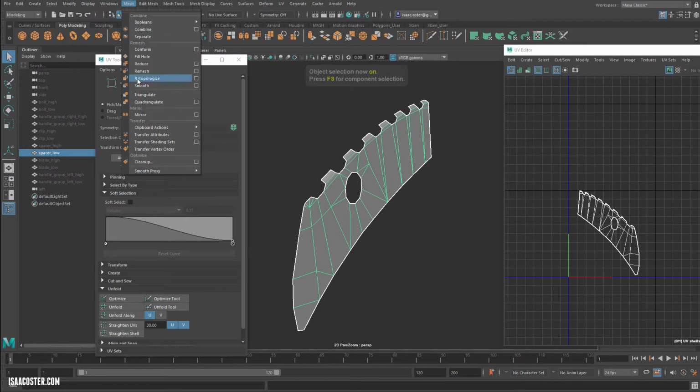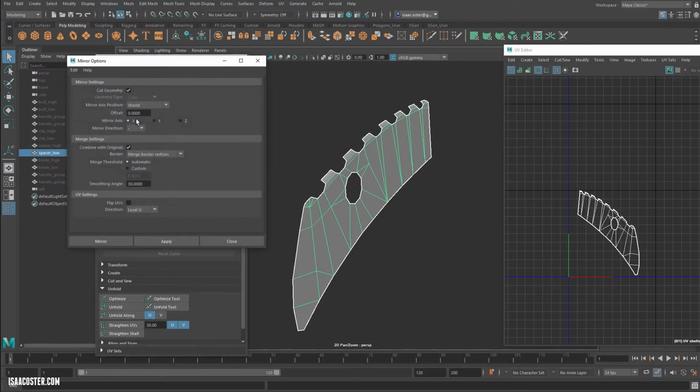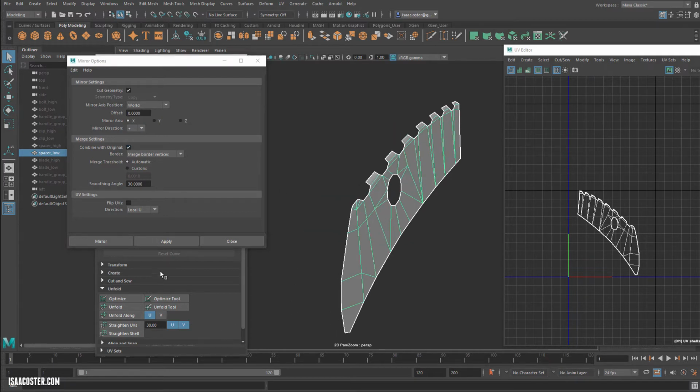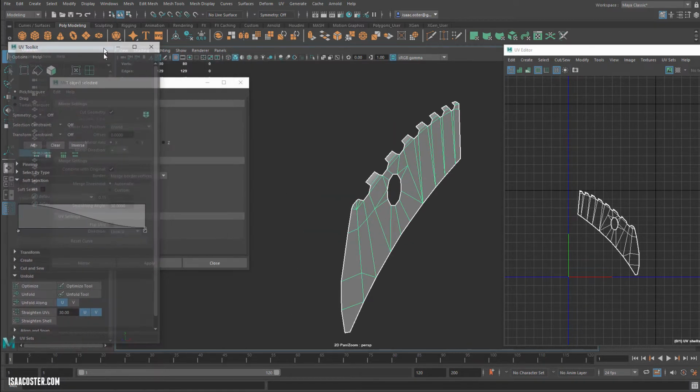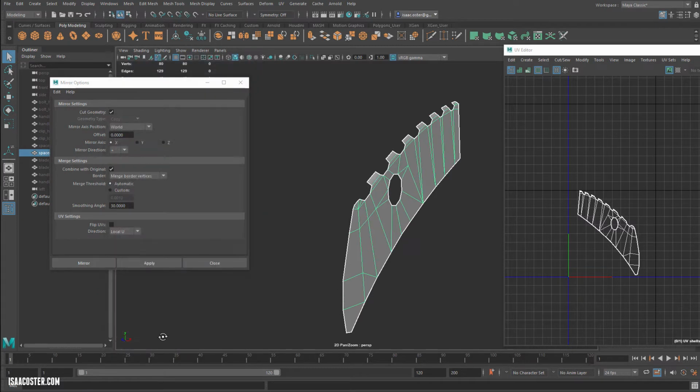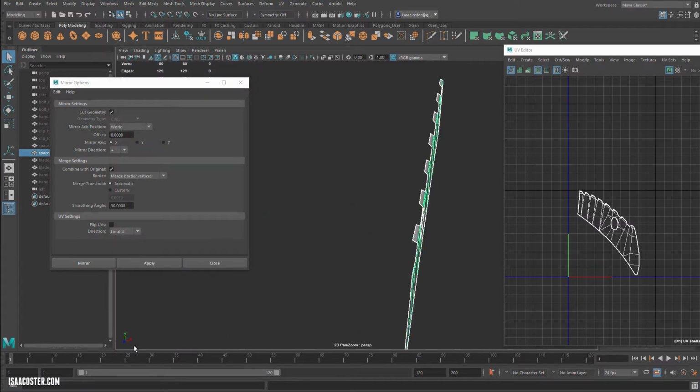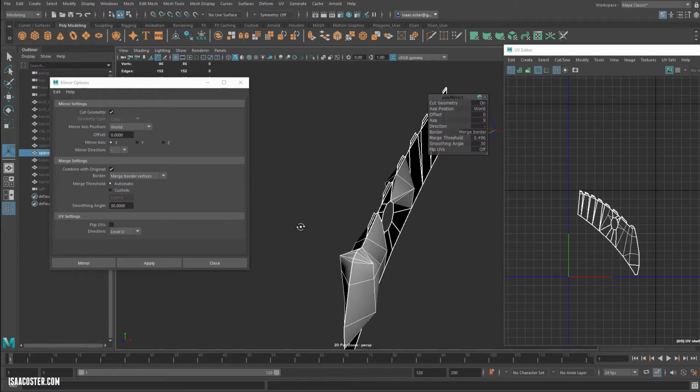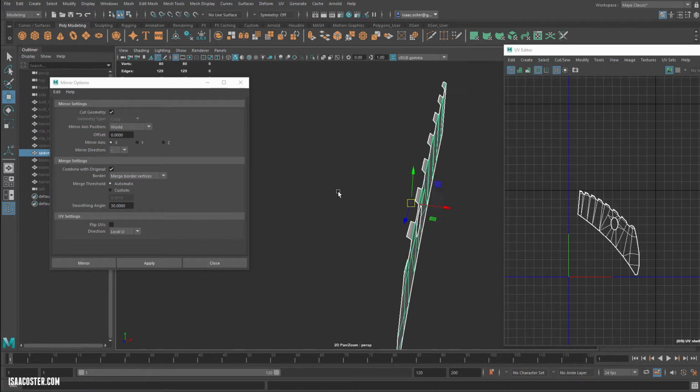So we'll go to mesh, mirror, and I want to send it across X. I think I want to do positive in this case. How do I know? So that's positive X, I believe. So maybe I want to do negative. It's going to be one or the other. We're going to do it in world space. Okay, where's my pivot?